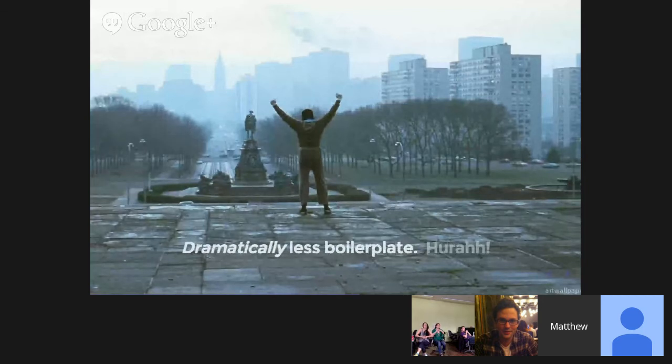So what does all this stuff add up to? This stuff just adds up to less boilerplate. I mean, that's what you want to do. You want to spend less time writing code, more time thinking about it. And so dramatically less boilerplate, that's a huge win.